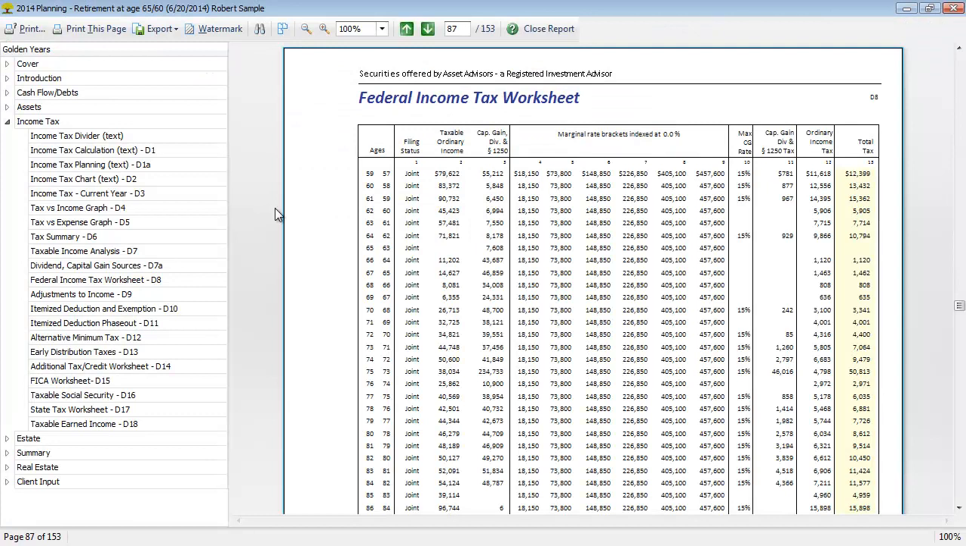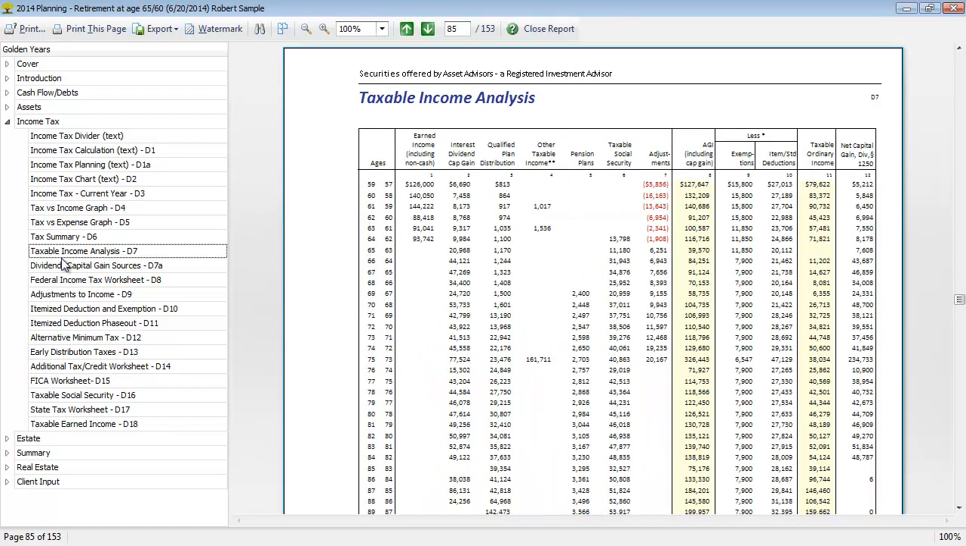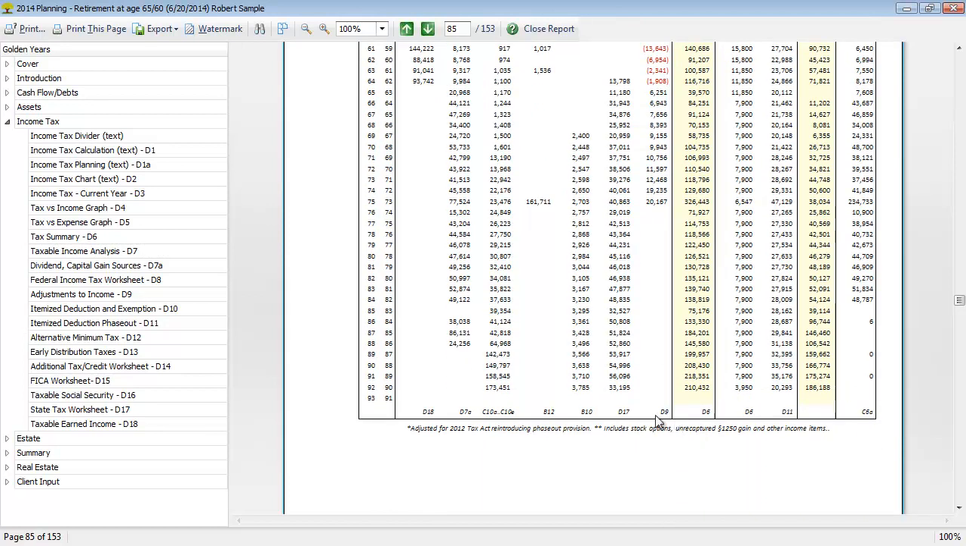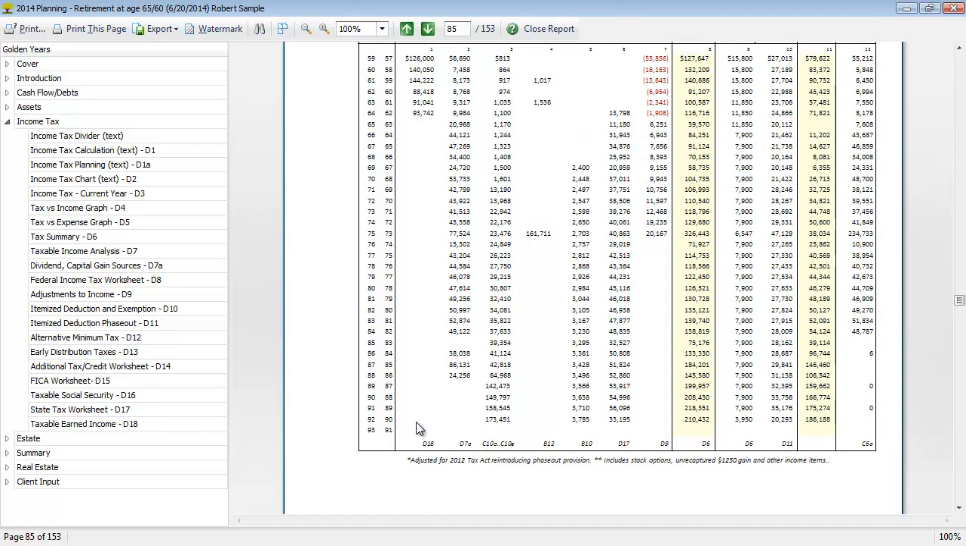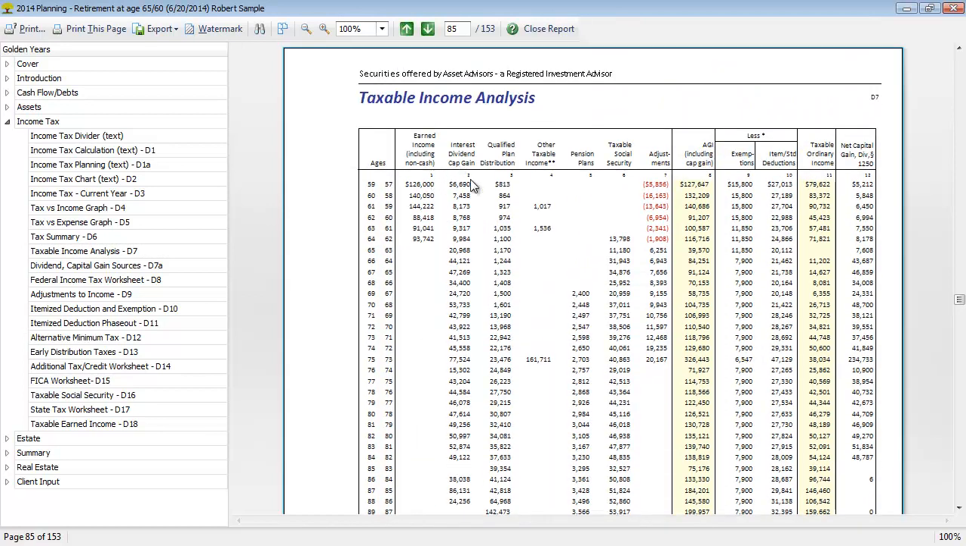Okay, I skipped a couple of pages, so I'm going to go right back up here. So we were looking at tax summary. Let's go down to the next report, which is taxable income analysis. This is going to show you their gross income, AGI, and then their taxable ordinary income each year, and any net dividend capital gain type income. So again, you can get all the details you need by following up any of these columns using that audit trail reference to get a breakdown.